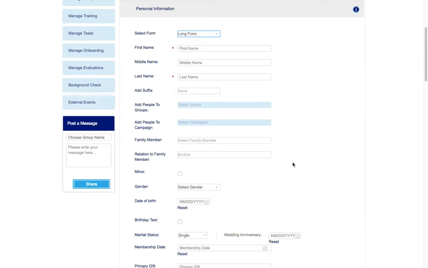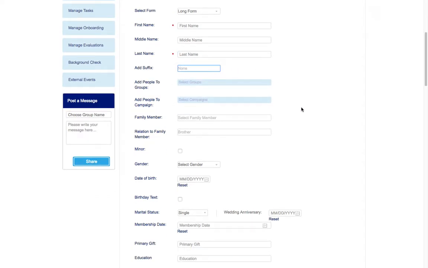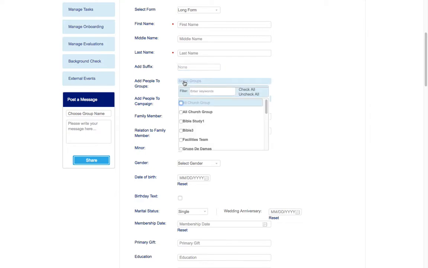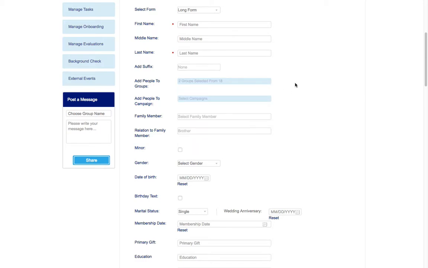So you have the basic information that you want to enter: first name, middle name, last name, the suffix, if anyone exists, and then you can also add people to groups. This is why it's so important to first set up your groups and put the name of the group and the description of the group, because once you start adding people, you can simultaneously add somebody to a group as soon as you're adding them to the database.